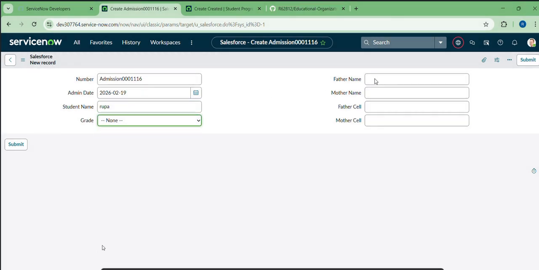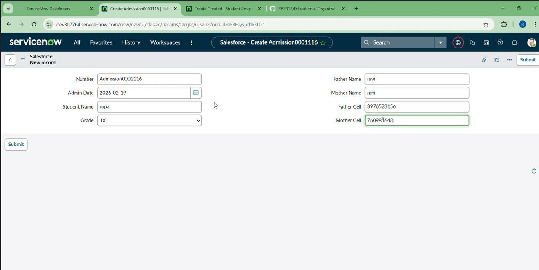Here grade is the choice field. Here enter father name, mother name, father said, mother said, and then submit this form. So this is student details. Just I save.